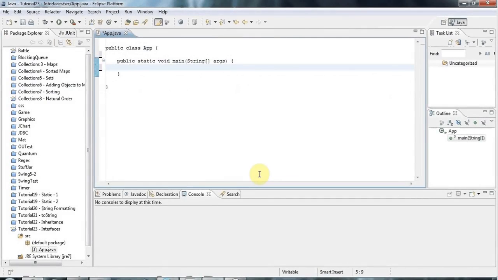This is John, and this is a tutorial on interfaces in Java. There's a lot to say about interfaces, and we're just going to get started on them here in this tutorial. So let's say I create a class here.